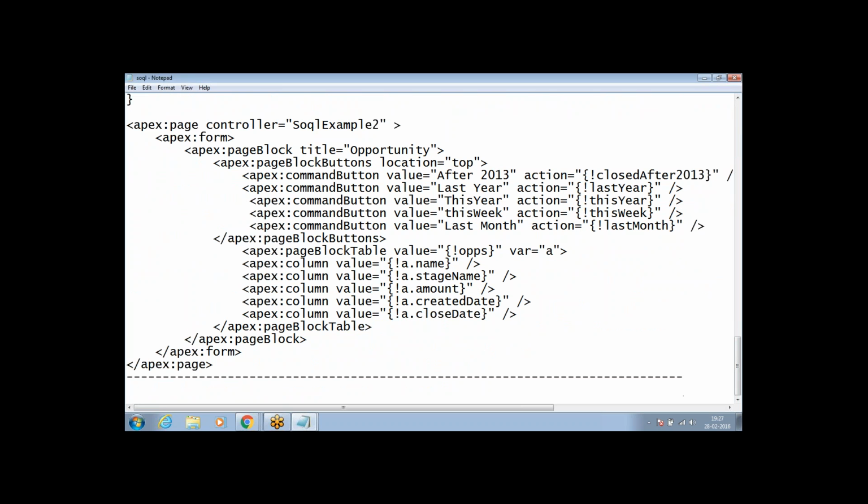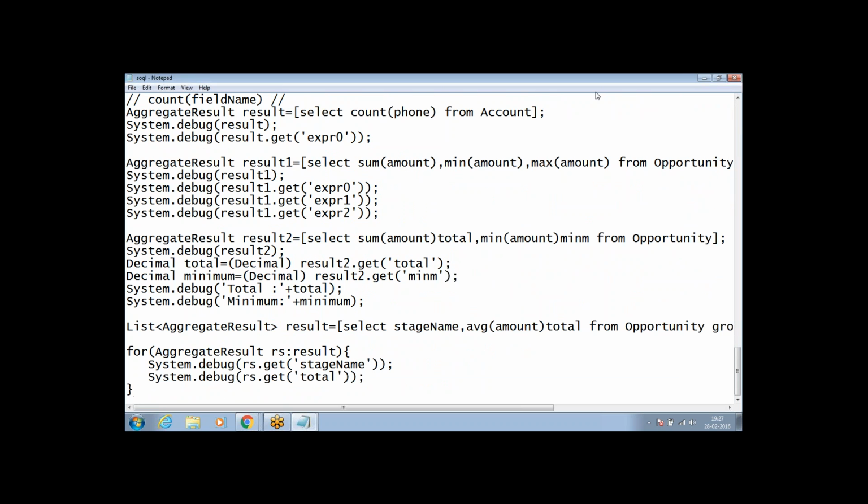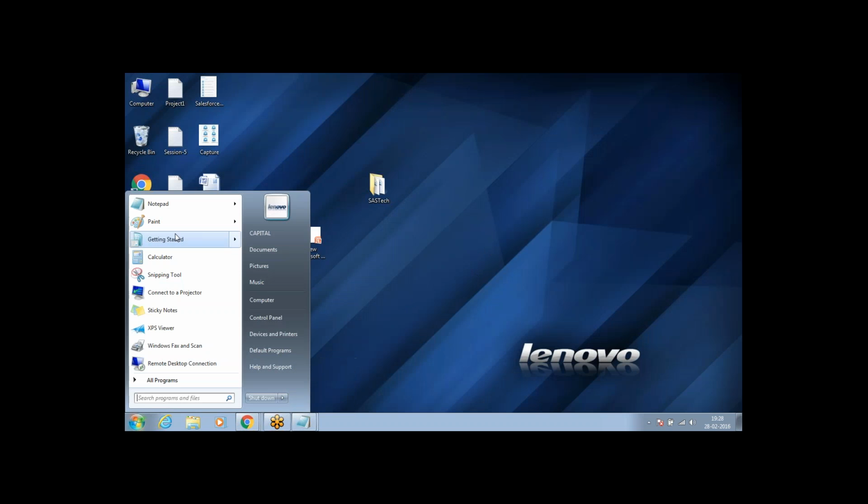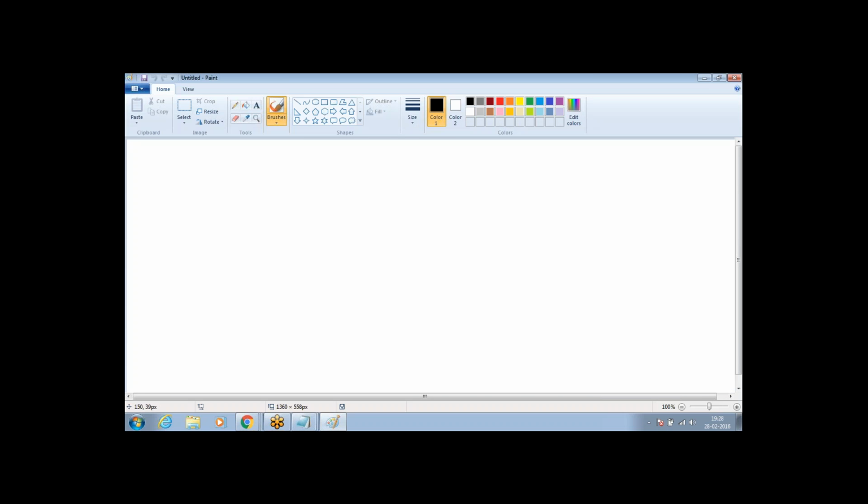Trying to write SOQL queries to fetch the data from parent to child or child to parent. In case you want to write a query to fetch the data from parent to child, or from child to parent, then we use SOQL queries with the relations.